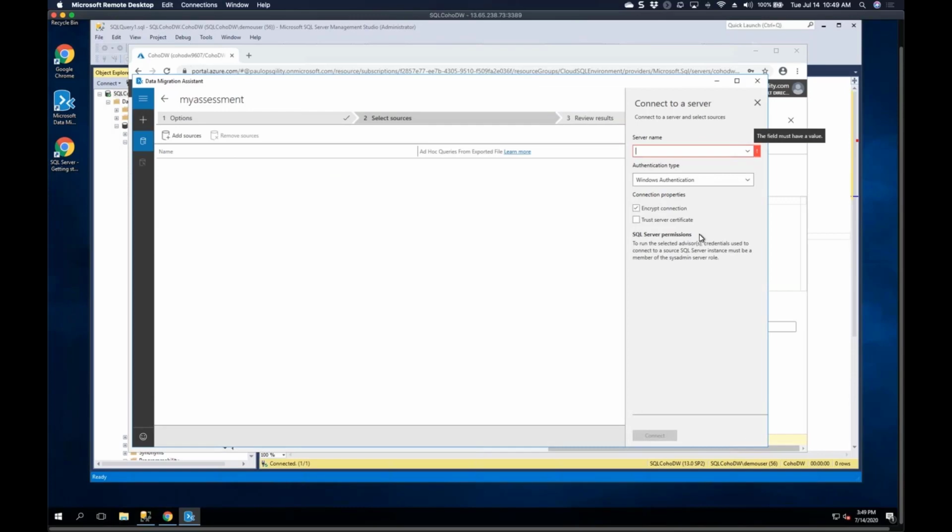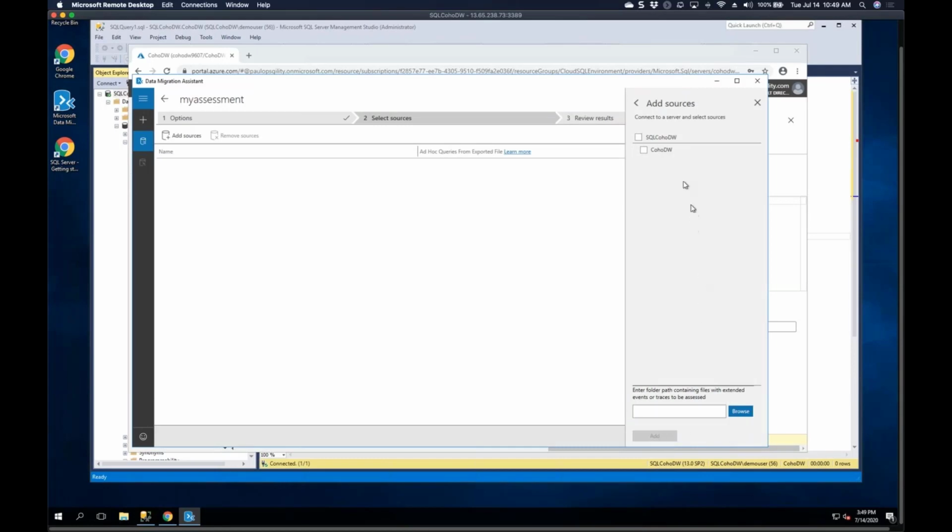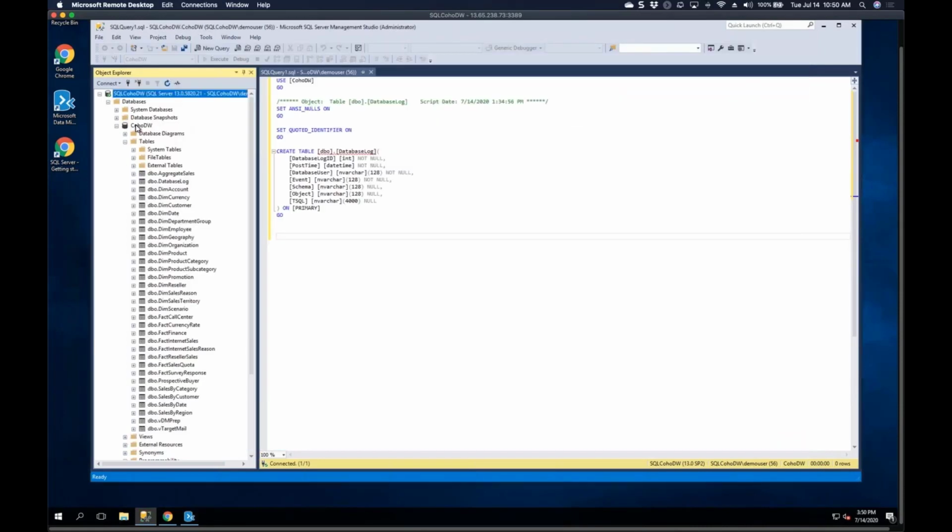I'll click Next, and it's going to ask me to connect to the source server. So I'm going to choose my local server, and since I'm on that machine itself, I'm on my SQL Server itself, it's not a remote connection, so I'll just choose SQL Coho DW. Windows authentication will work because I'm on that local machine. Once it connects, it'll query the server and get a list of the databases, and you can see the server name is SQL, the instance is SQL Coho DW. The database I want to look at is Coho DW. You can see here in Management Studio, that's this database right here.